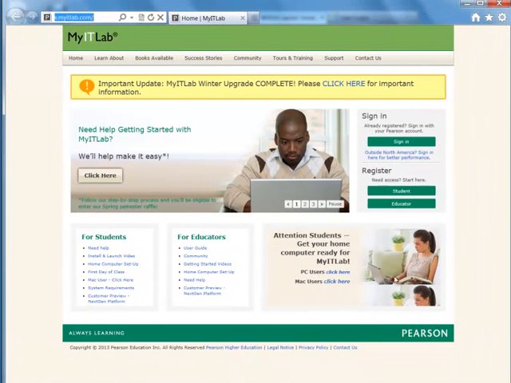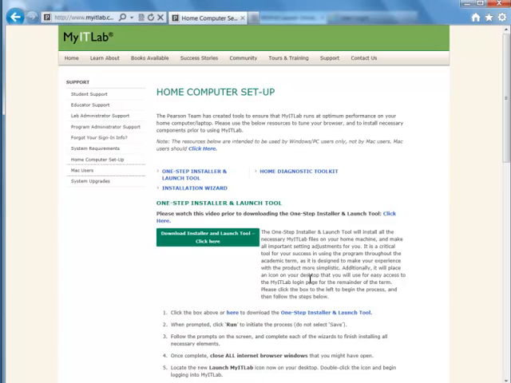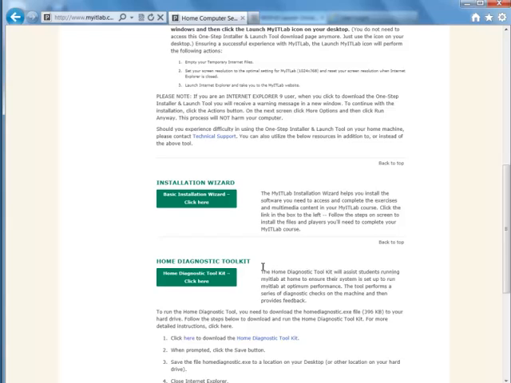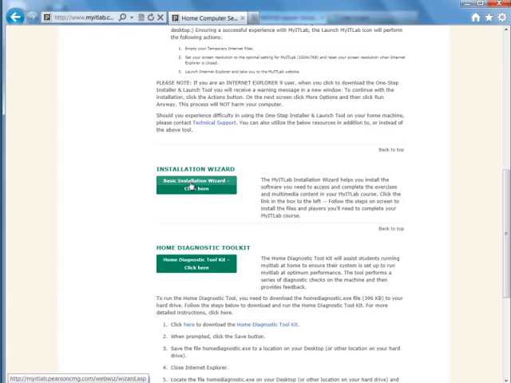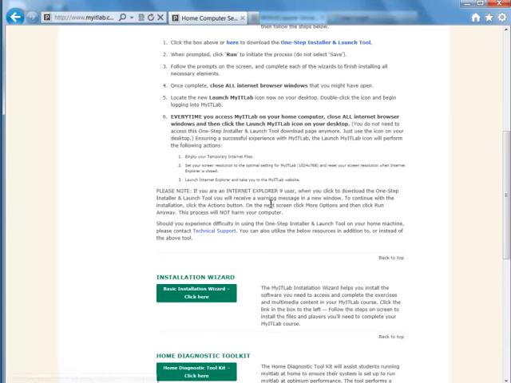This is what the MyITLab screen looks like. If you're a Windows user, you will need to look at the home computer setup. For Windows users, you'll need to set up your computer using the one-step installer and launch tool, but I will also recommend that you use the installation wizard as well. Those two tools need to be downloaded and installed on your computer.